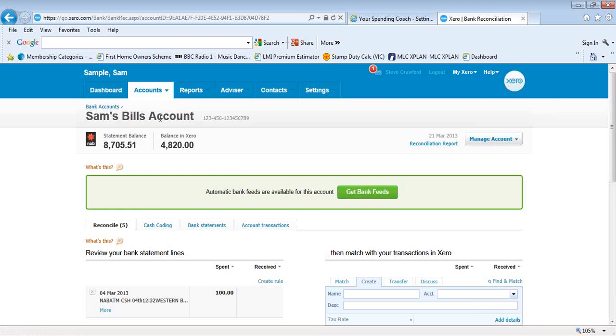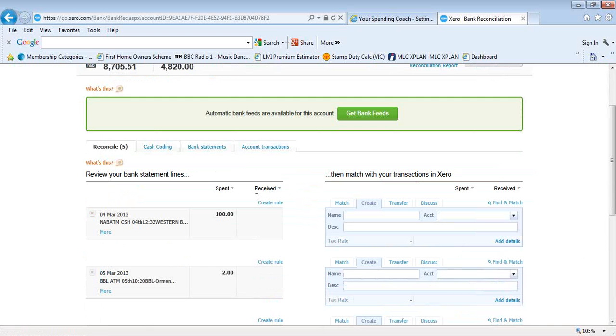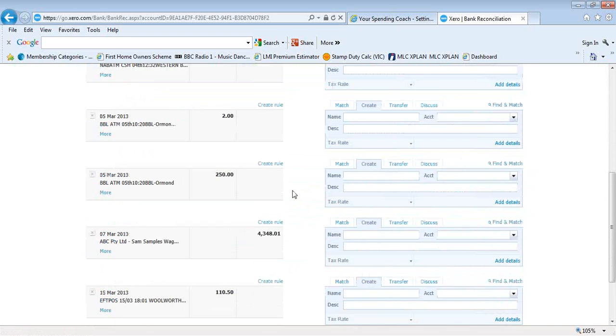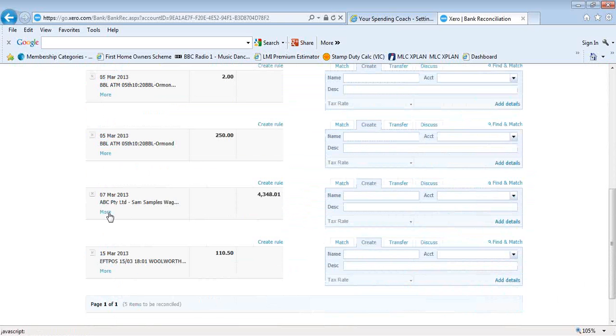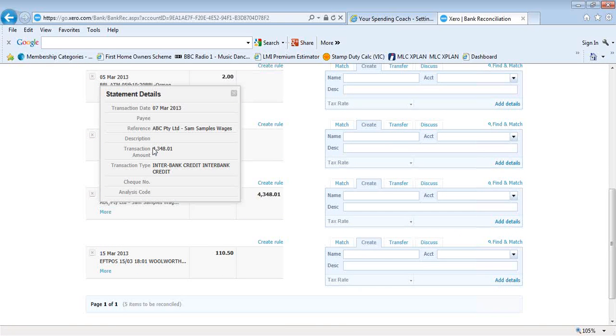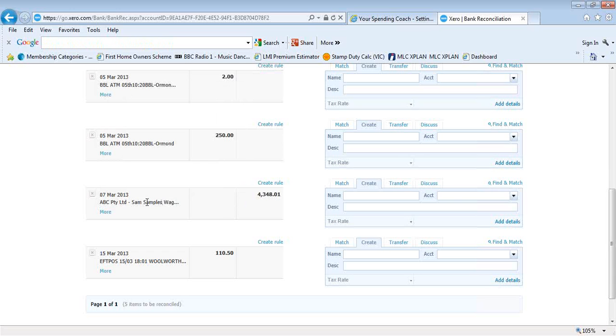So we know that he gets paid into his bills account, so I'm going to go down and find anything in the received column, which is this one here. So let's have a look. Sam works for ABC Proprietary Limited. It says Sam samples wages. In the transaction type, sometimes it might actually say salary or wages, so it makes it pretty easy to see what it's for. So we now just need to go and code it.